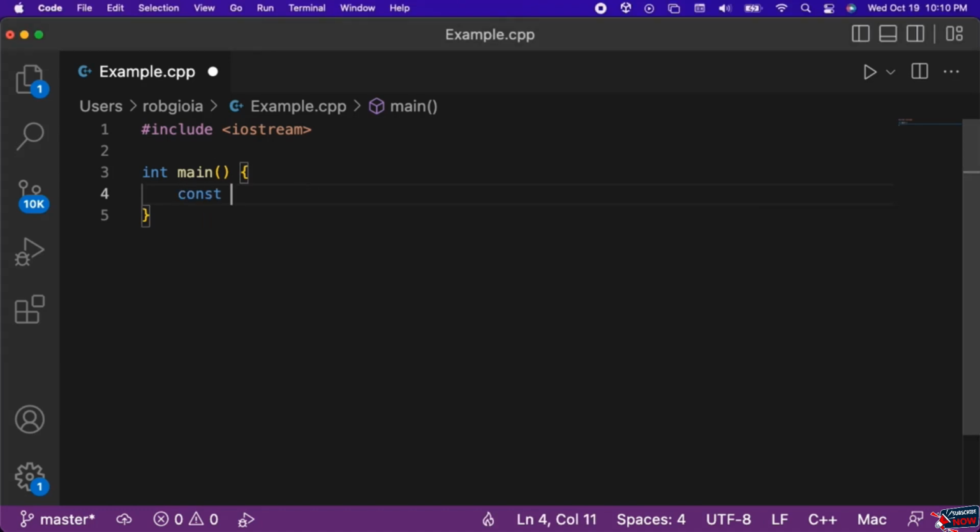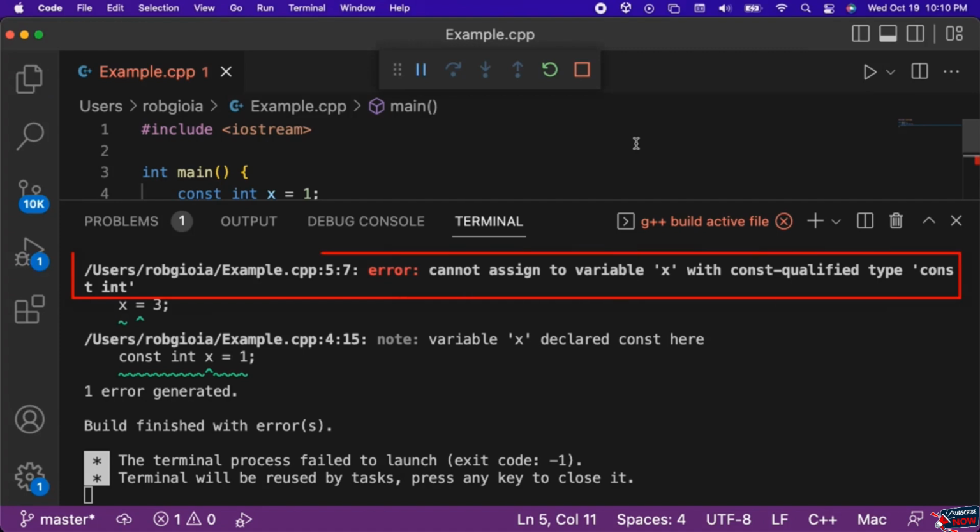For example, we can create a const int variable named x that we assign a value of 1. This tells the program that x is always going to have a value of 1, and its value will never change. If we attempt to set x to 3 and then run the code, notice that there is a compile time error. This is because we have used the const keyword when assigning x a value of 1, so we cannot change its value after that.